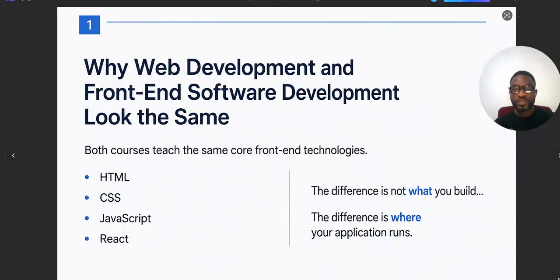Hello everyone. So quickly in this video, I want to explain something that a lot of students, especially beginners in the programming field, find confusing. As an instructor with over 4 years of experience teaching, I have students always asking questions and getting confused. I don't know which one to go for: web development or software development. They don't understand the difference.